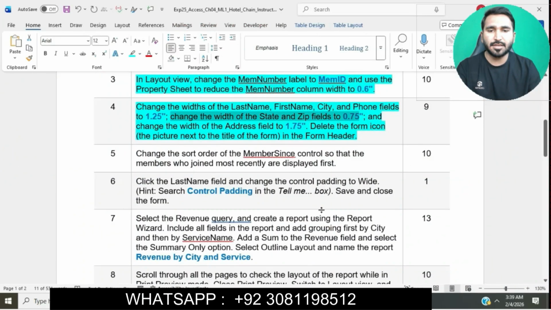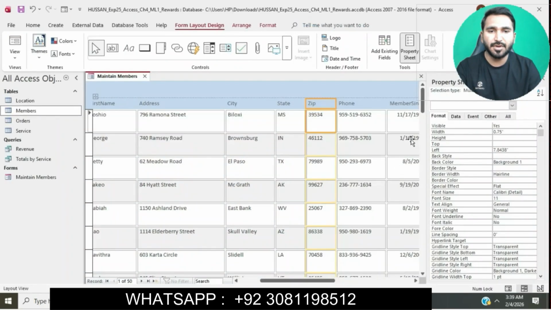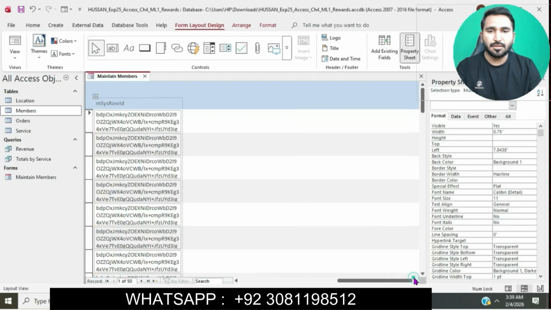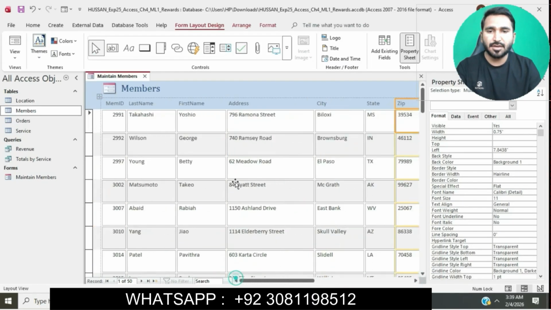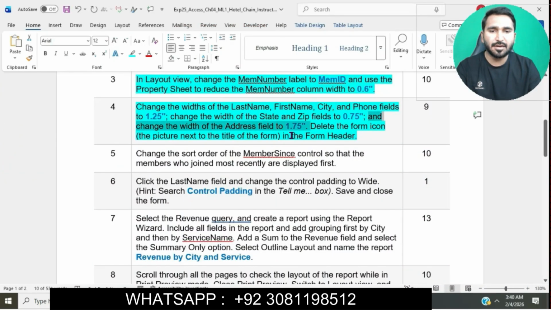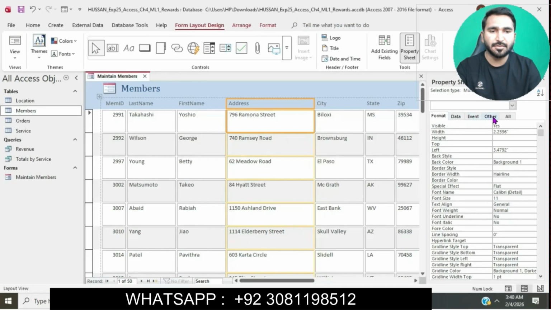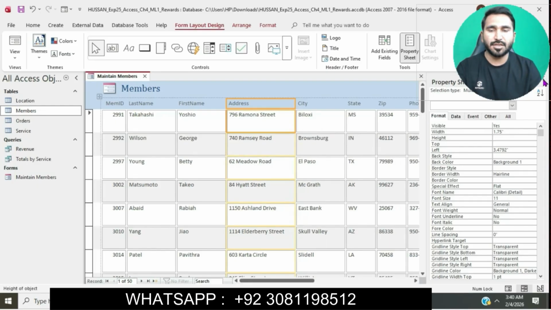Okay, the next is to change the width of address field to 1.75. We will select address field. Where is address field? Here is address field. Select address field, go to the property sheet. In the width box, we will select 1.75 inches. Width is 1.75 inches. Okay, this is good now.